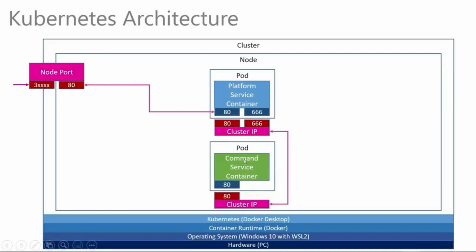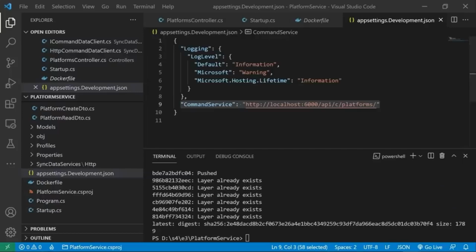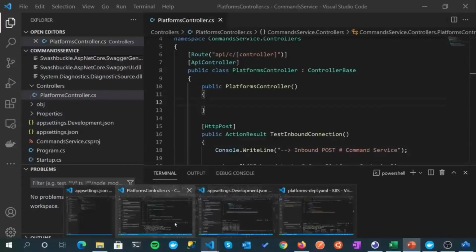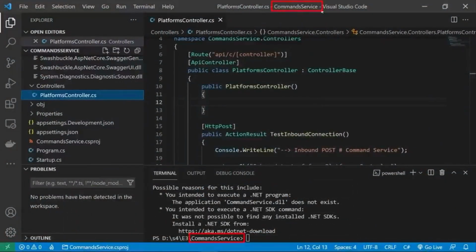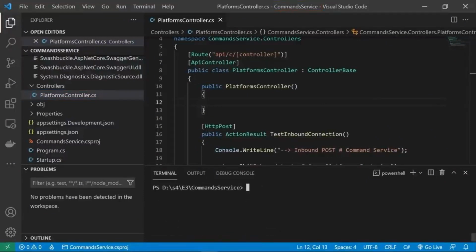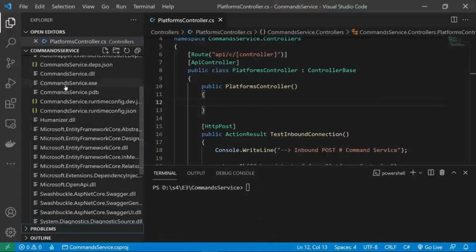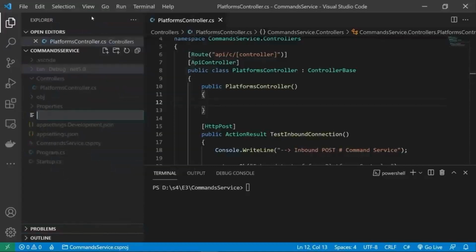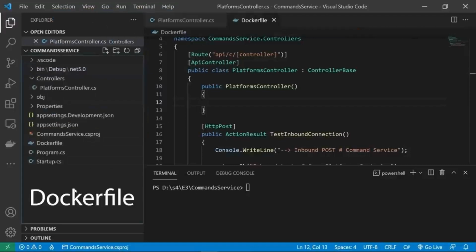So really the first step of getting our command service into Kubernetes is packaging it as a Docker image and pushing it up to Docker Hub. So we're going to do that now. So let's just make sure we're in the right space. We want to be in our command service. So we're here, and you can see we're in the right space. So do a quick clear of the screen, and what we want to do is create a Dockerfile. So in the root of our command service project, we're going to right click, new file, and I'm going to create a Dockerfile as we did before with our platform service.